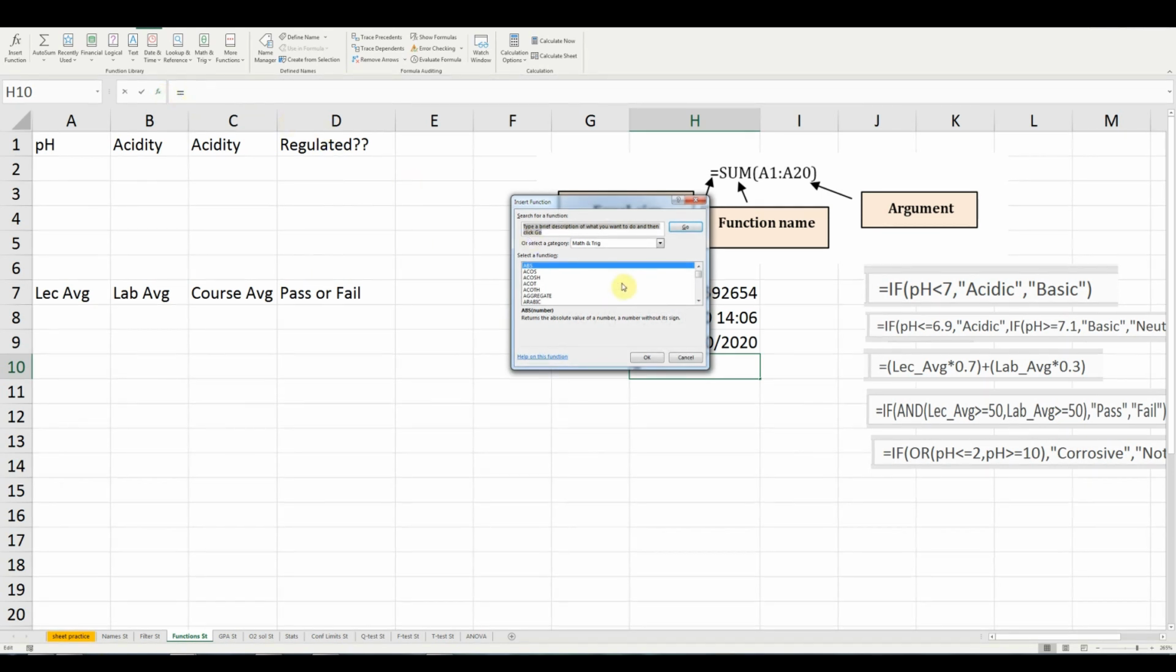So here we have categories of functions as we saw above. And if you know the name of the function you're looking for, you can simply type it in and press go. Or if you know the name of the function, you could type in the first letter. Let's say I'm looking for some standard deviation function. Type in the letter S and then scroll down. Notice I'm in the All Categories group.